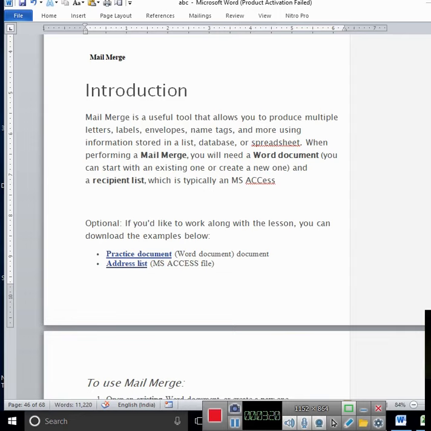Now mail merge is a useful tool that allows you to produce multiple letters, labels, envelopes, name tags, and more using information stored in a list, database or spreadsheet. When performing a mail merge, you need a Word document. You can start with an existing one or create one. And a recipient list, which is typically an MS Access file.